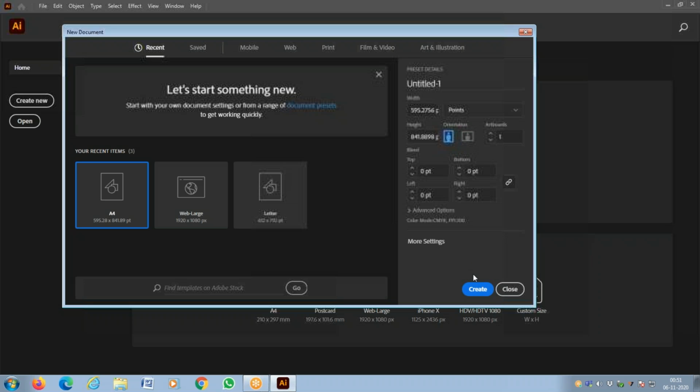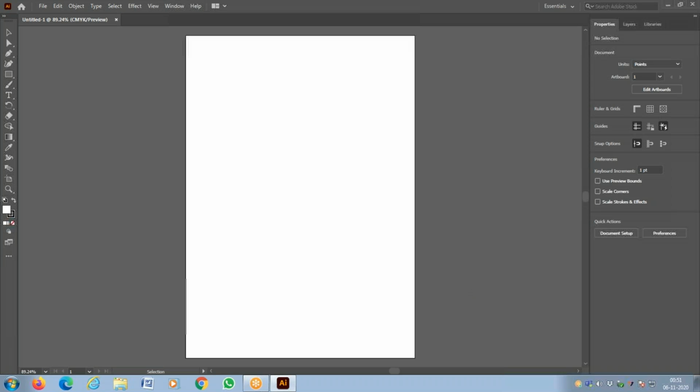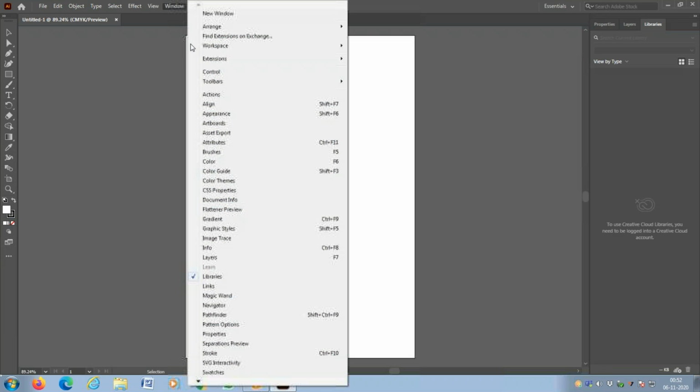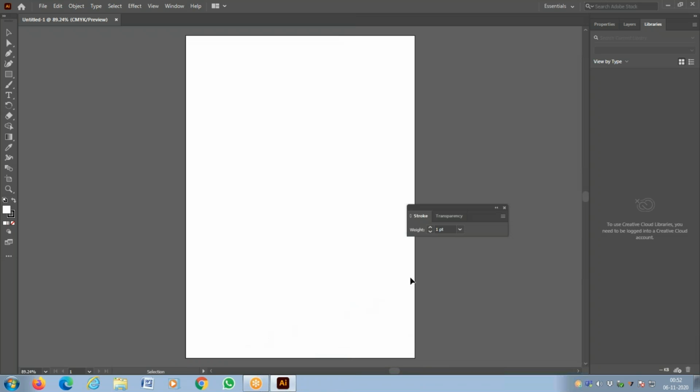I will create it over here. Once I do create, the A4 sheet is seen here. And nothing new, we have the same Illustrator with all those properties, layers, and libraries. All those things, whatever you want, you can pull it out. Supposing you want stroke, you can click on stroke, and that stroke will appear here, so that can be used for adding thickness, etc.